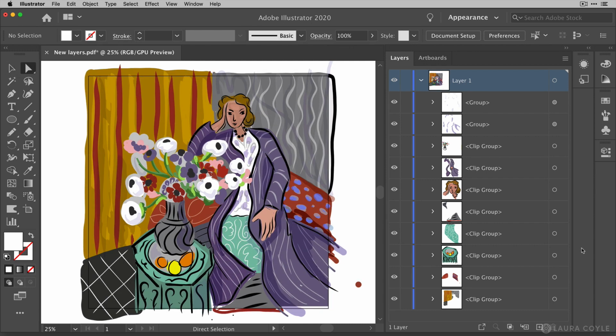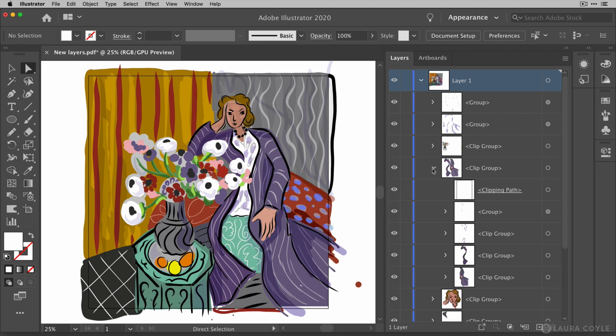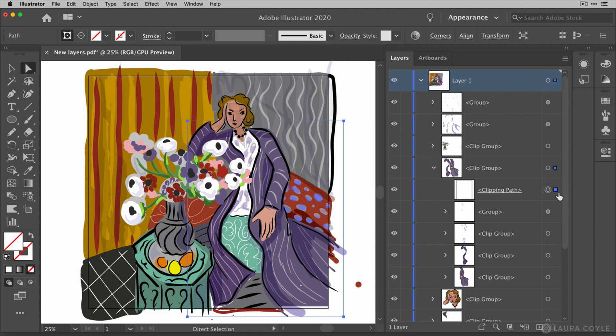Next, as we saw in my last video, every clip group has a clipping path at the top of its stacking order. When I select it, you can see it's a rectangular outline around the group, and it's outlining what was formerly a Fresco layer.